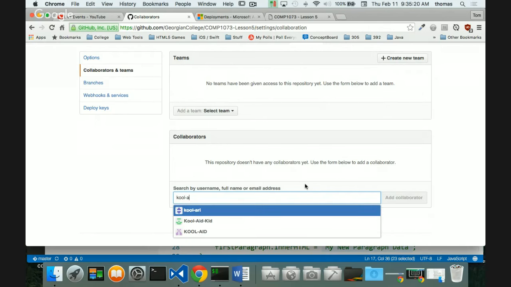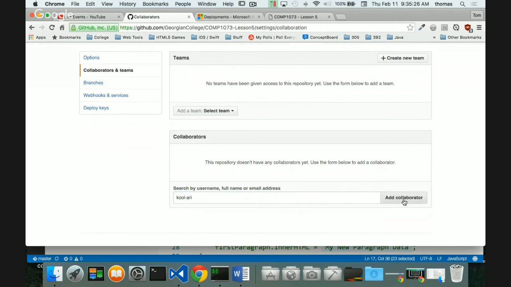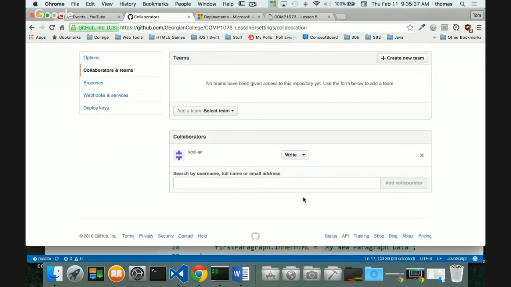There it is. So there's Kool-Aid Kid, Coolari, right? So I'm going to click Add Collaborator. Now it's going to find it. If you're on GitHub, it'll find you with your name, right? Whoever you are. I'm going to click on Add Collaborator to add Ari as my collaborator, right?